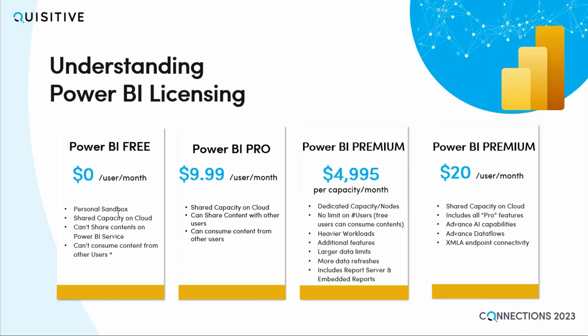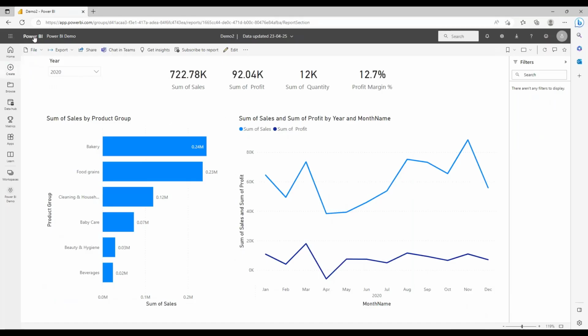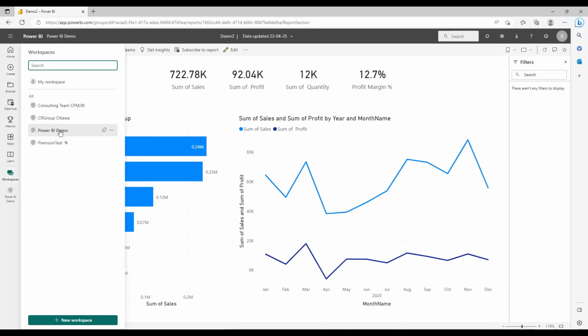If you want to be able to share your end result with any other users, you have to get into the license aspect of Power BI, which are these next three: Power BI Pro, Power BI Premium, and Power BI Premium per user. So Power BI Pro is actually what I used there. I have that specific license, and that allows me to share content with any one of my other team members who are members of these different workspaces that I'm a part of.